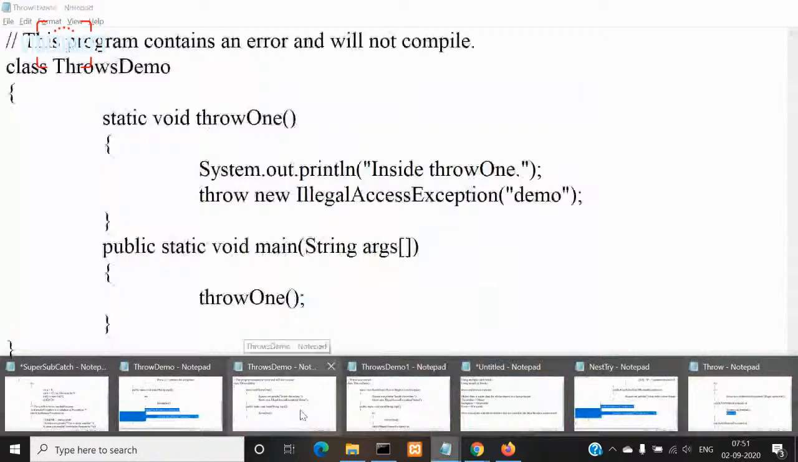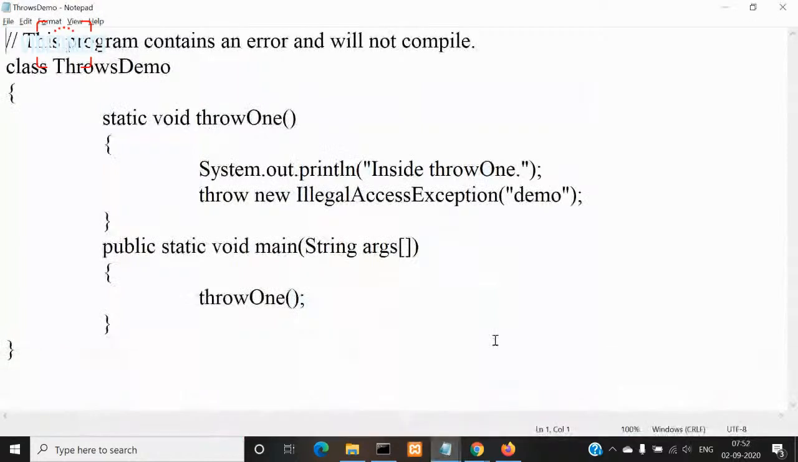Then the next thing is the throws keyword. So look at this program. Class name is given as throws demo. The throw one method is defined, which is static. Because we are going to call this method from the main method, we have made this throw one method also a static method, because a static main method can only call another static method.